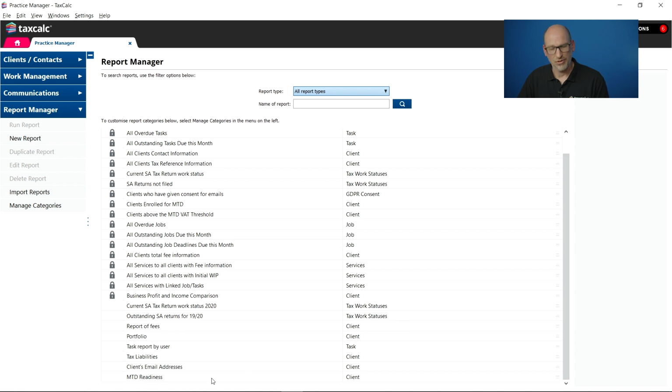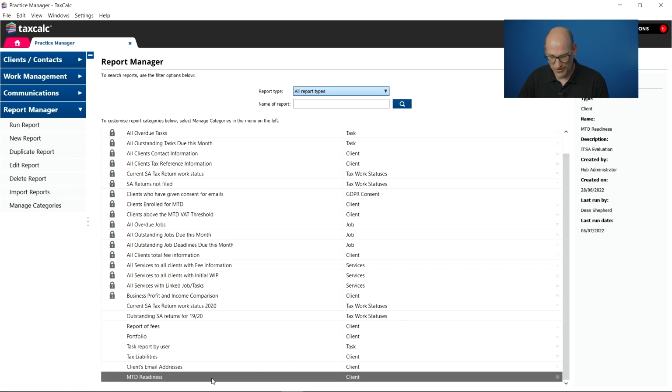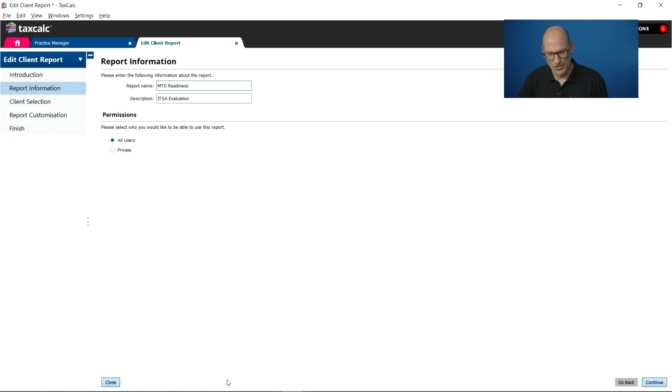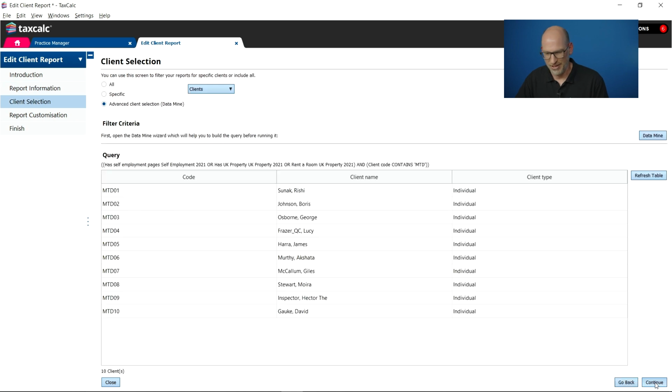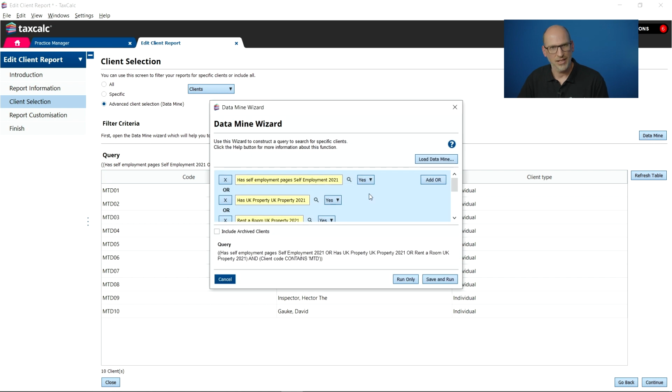You can also create your own reports, and I've created one here called MTD Readiness. I'll just go through the edit process to show you how I've made up the report. So MTD Readiness, it's an evaluation. Within this first section, the client selection, we've got an option called Advanced Client Selection or Data Mine. This is one of my favourite areas of Report Manager, because you can go in here and set any kind of parameters that you like to give you different lists or segments of your client base. So I find it super useful.